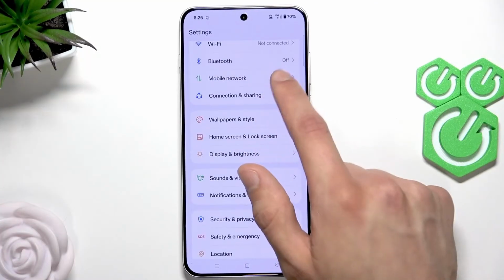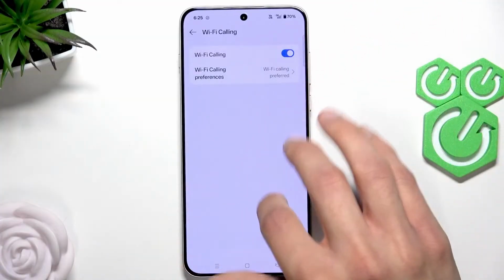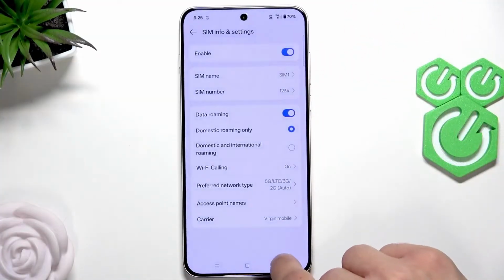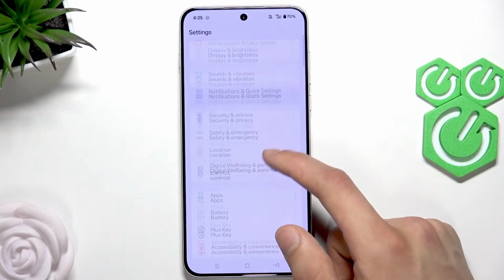To do that, go to mobile network, select your SIM card, then select Wi-Fi calling and turn it on, and see if this makes your signal better. Now, if this doesn't help, then you can reset your network settings.